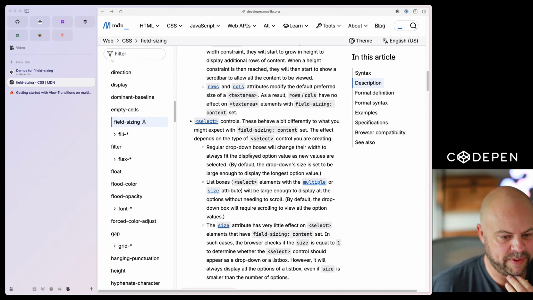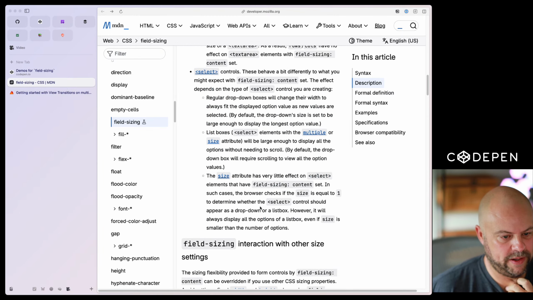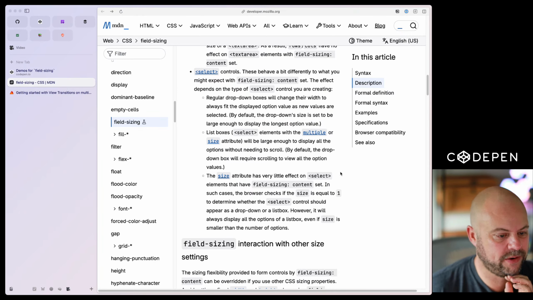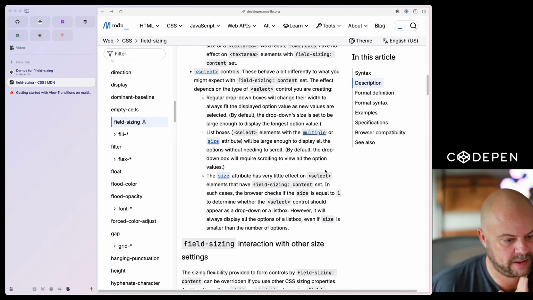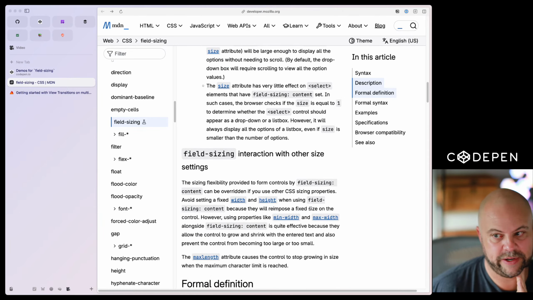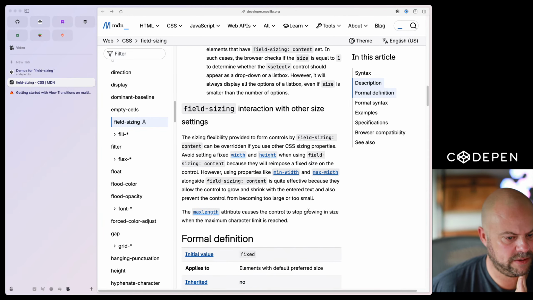Select controls. These behave a bit differently than what you might expect. Ooh, I bet this is a whole ball of wax. The drop-down size is large enough to display the longest option value. So if there's a really long one, but that's what it does already. But maybe it's talking about if we take CSS control over the select, like you can do now, that this matters more. I'm not sure I have time to deal with that. I have to go pretty soon.